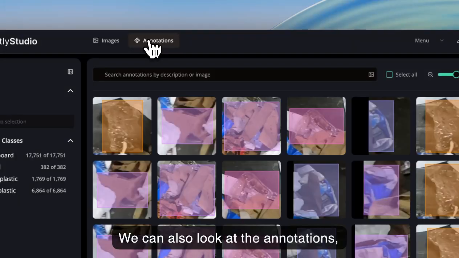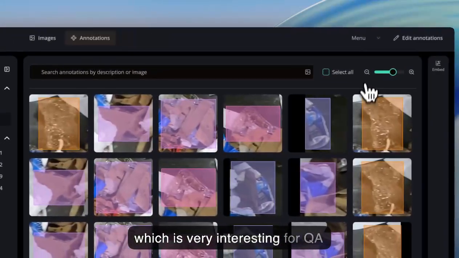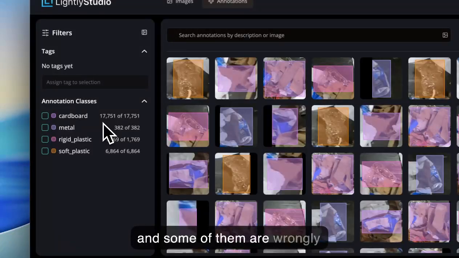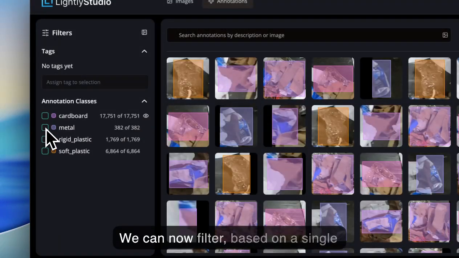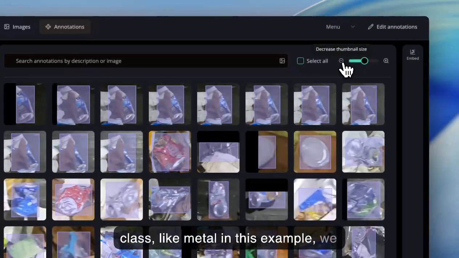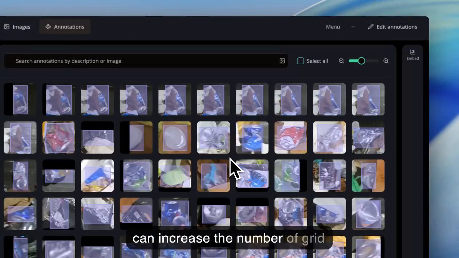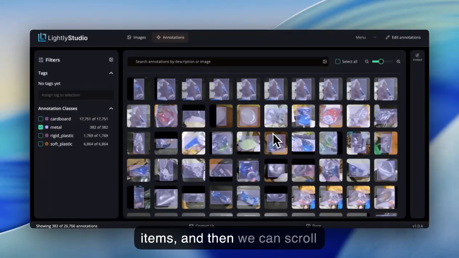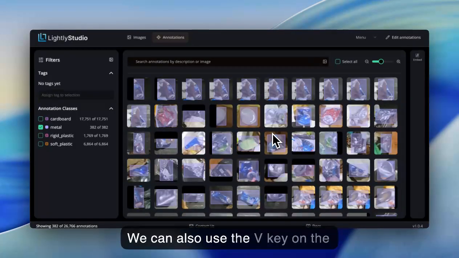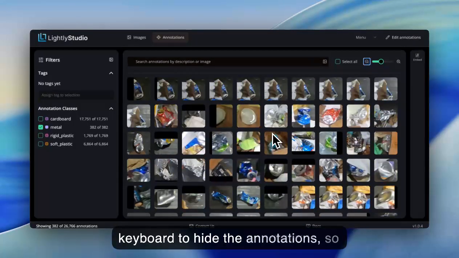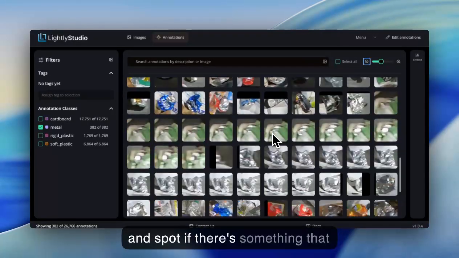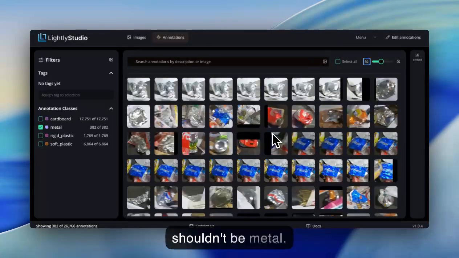We can also look at the annotations, which is very interesting for QA tasks. Imagine you have a lot of classes and some of them are wrongly annotated. We can now filter based on a single class, like metal in this example. We can increase the number of grid items, and then we can scroll through the data. We can also use the V key on the keyboard to hide the annotations. So we can go through the data and spot if there's something that shouldn't be metal.